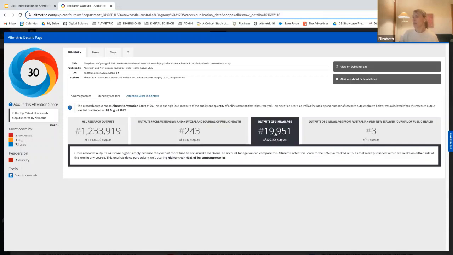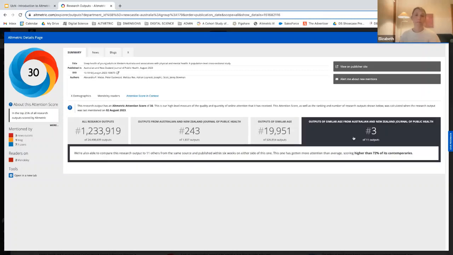And then if we look at outputs of a similar age, when we say similar age, it's 6 weeks either side of the publication date. So if this is August 2023, we'll look 6 weeks outside of that, both before and after, so we get a 3-month view. I find this one probably the most impactful and the greatest of the options here. So if we look at the outputs of similar age, within that 3-month period from that particular source, we can see it's number 3 out of 11 outputs. That's a really good metric that you can use in some of your research activities.